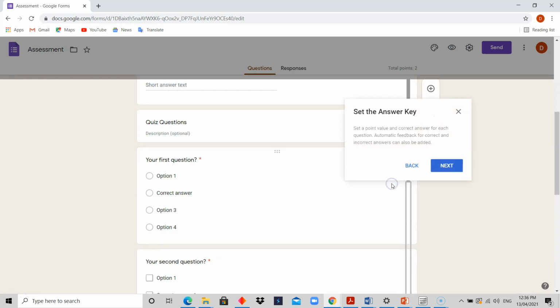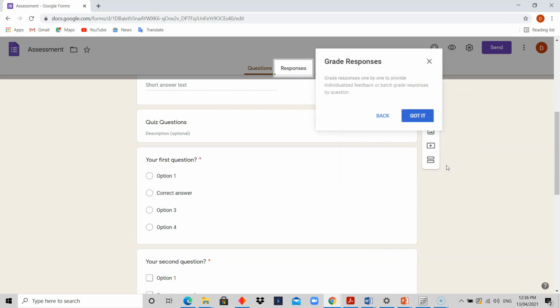So if you click next, it's going to show you the next one. Set the answer key. Can you see that? So by using this particular one, you can set your answer key. Do you understand that now? So set a point value and correct answer for each question. Automatic feedback for correct and incorrect answers can also be added, such that people can get feedback when they get it wrong or when they get it right. So you could do that. So I'm going to move on.